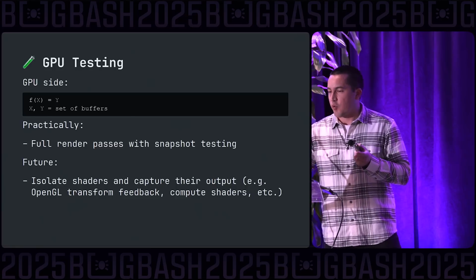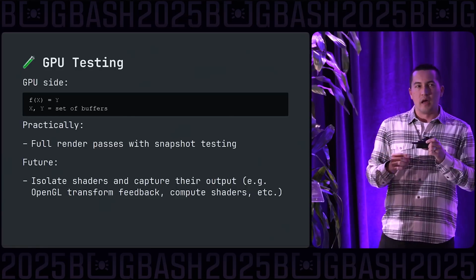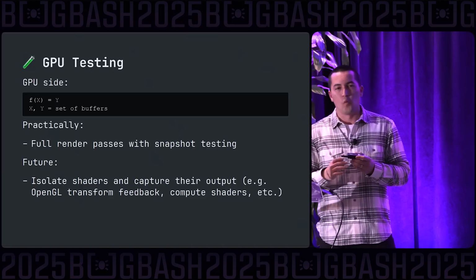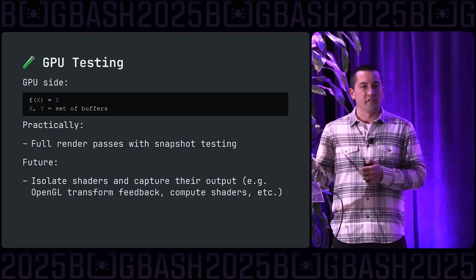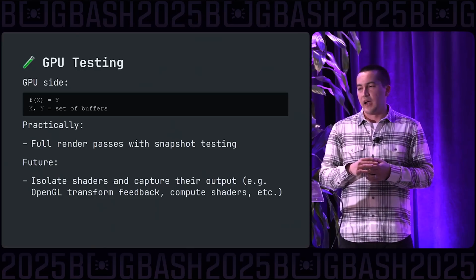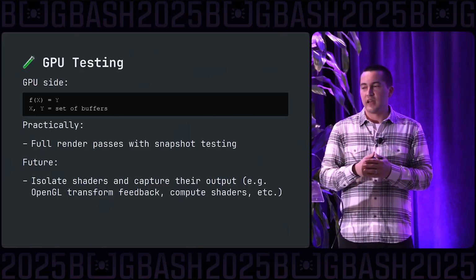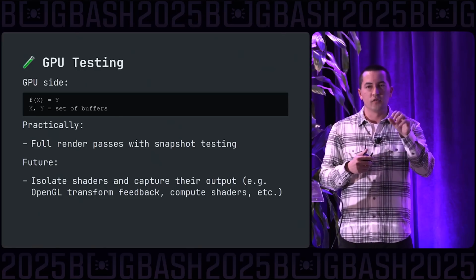It's hard, right? So in practice, what I found, and what I've really only gotten to work well enough that I've shipped it, is full render passes with snapshot testing. What I do is I artificially create the scene state, usually a very small terminal, like a 2x2 terminal.